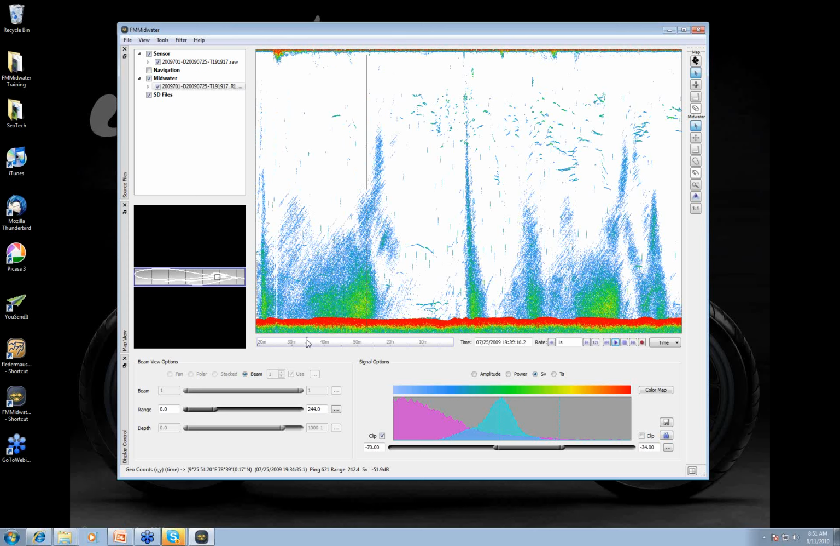As you can see from the map view on the left, they drove kind of a circuitous course on top of the vent. They passed over it several times. And then there's also some biologic, some fish reflectors higher up. But this gives you a better example of the different ways to look at the data besides just amplitude.